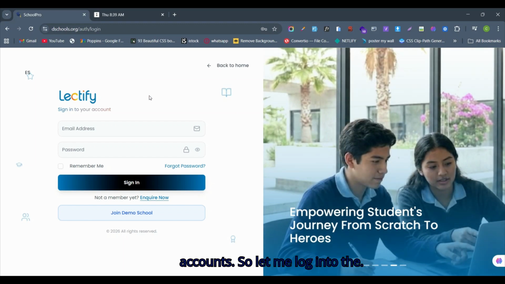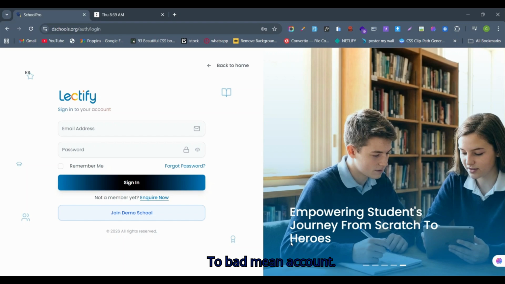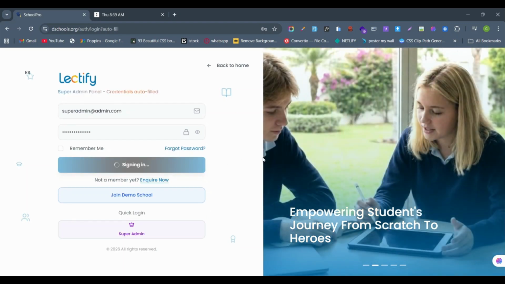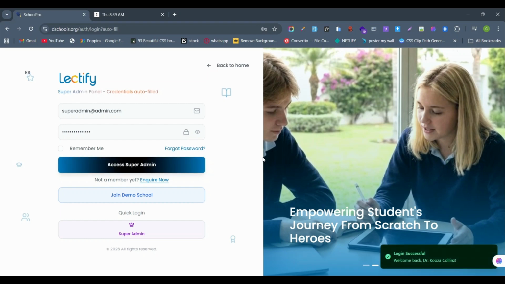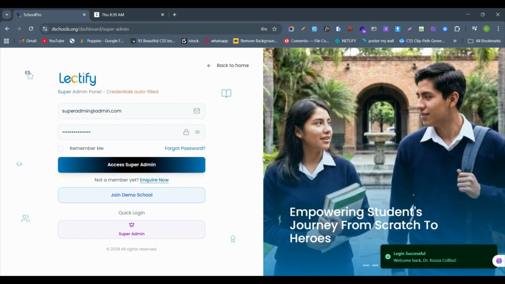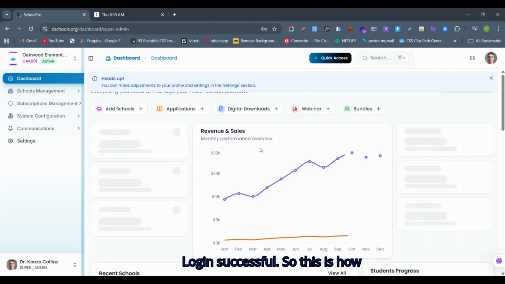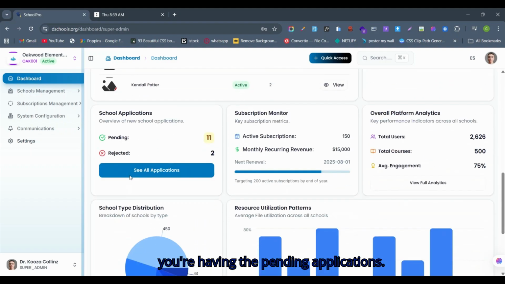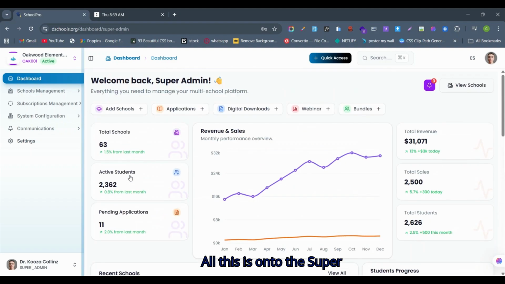So let me log into the super admin account. Let me enter. Login successful. So this is the super admin account. You have this overview: the total schools you have, the active students that you're having, the pending applications. So you have an overview of a few stats.